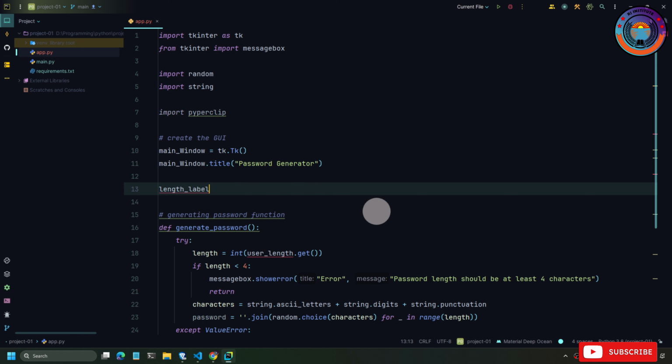Level, I'm going to say length level. For the length level, I'm just going to write tk.Label. I'm going to accept the value of main window. And then text will be enter password length. I think this label is uppercase.